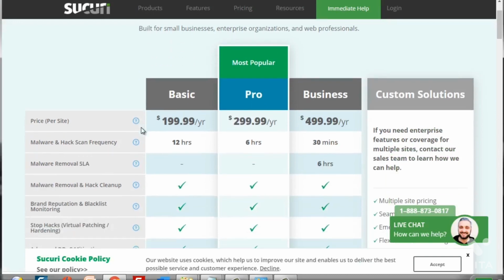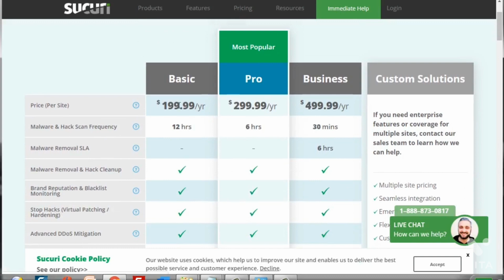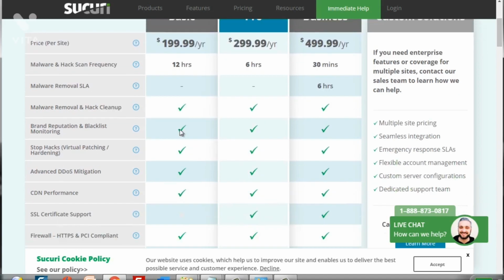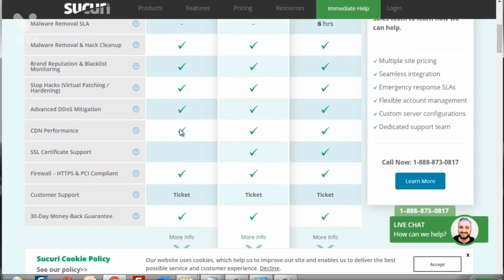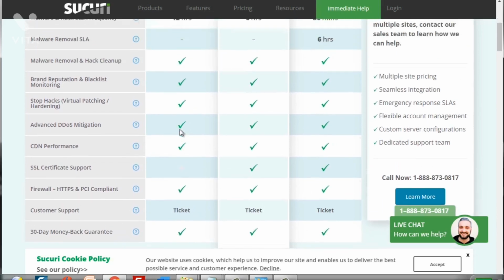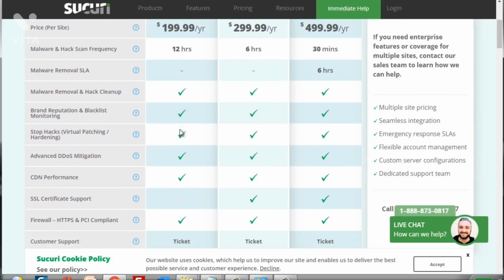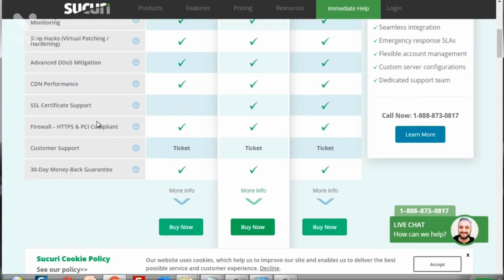As you can see here, the bare bone minimum is about $200 a year, and then of course the $300 a year is the most popular. The main differences between these are the scan frequency, so how many times you want to scan more frequently for malware and hacks and all that. So if somebody were to hack your site, the system would not know until 12 hours later, or the system would not know until 6 hours later. So it also includes a firewall, which is great.